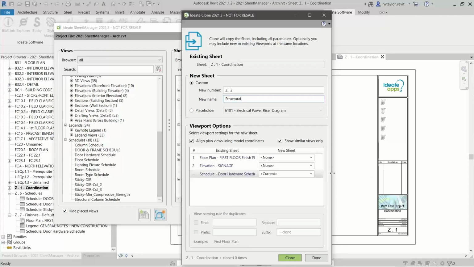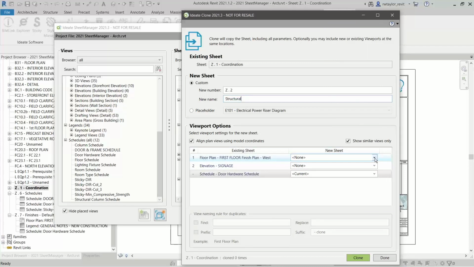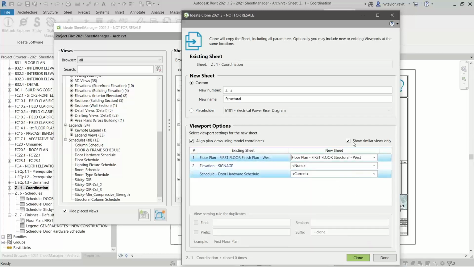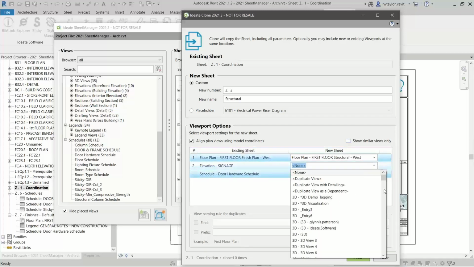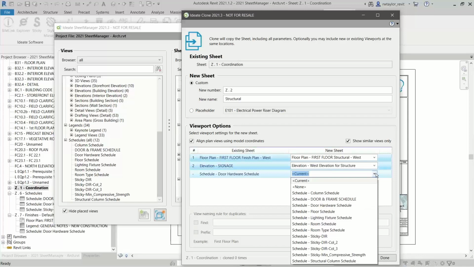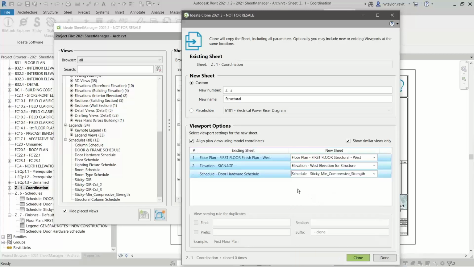And we're going to swap the viewports. So I'm going to set for first floor plan west, I want it to be structural west. And for the elevation, I want it to be a building elevation instead. So we've got structural elevation west for structure. And then schedules can appear on multiple sheets. So I could actually duplicate that door hardware schedule, but that doesn't make sense on a structural sheet. So I'm going to bring over a sticky that was brought in by Sticky as a minimum compression strength schedule.